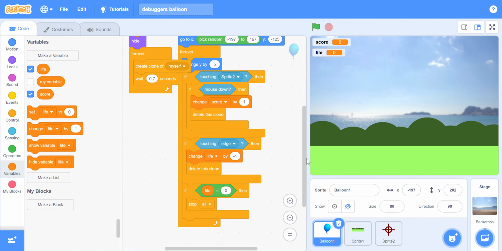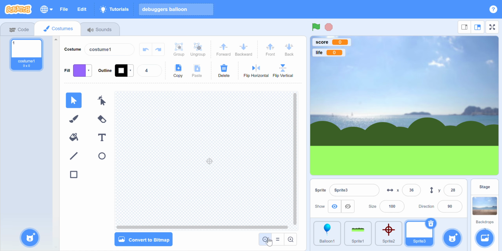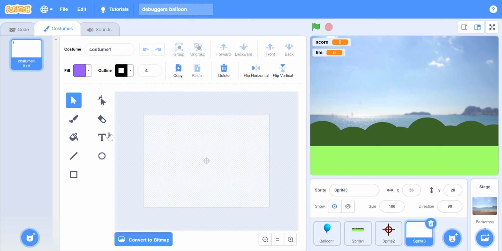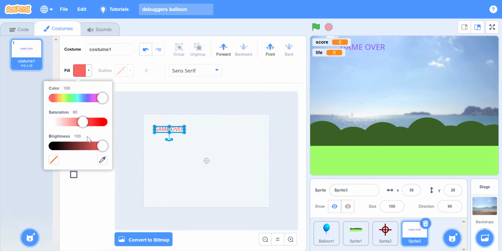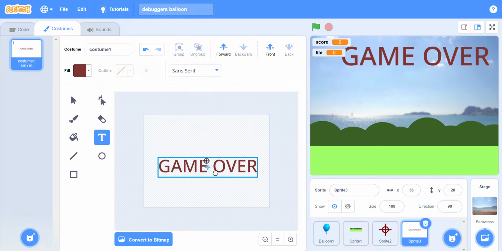So one last thing is that we are going to implement game over. We're going to sprites. Let me use paint. I'm going to type game over. I want it to display game over after I stopped. I'm going to increase this to make it big because I want it to be showing very well.